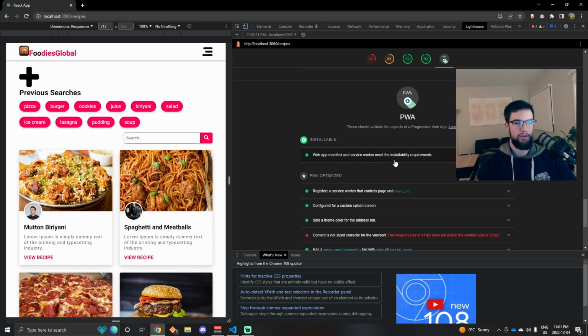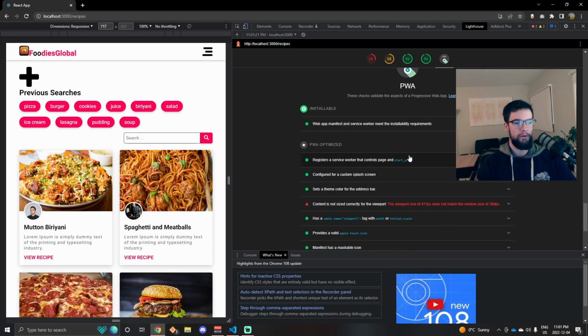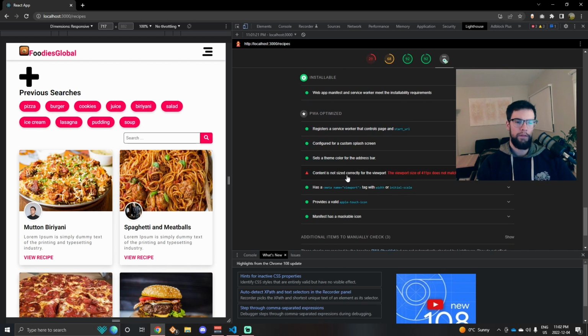Web app manifest and service worker meet the installability requirements. So basically it just means they're stable enough to download. And there's a service worker that registers and has a start URL. Configure custom splash screen, theme color. One thing that I didn't end up finishing was setting the resizing from 416 to 360. It's super small. It'll still work, but it might not be perfect for all mobile devices.